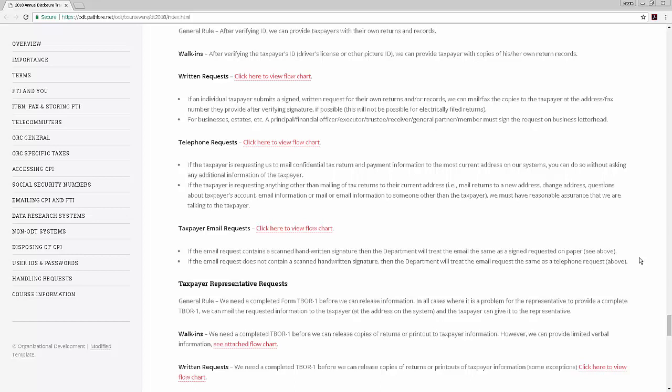Taxpayer email requests. Click here to view flowchart. If the email request contains a scanned handwritten signature, then the department will treat the email the same as a signed request on paper. See above. If the email request does not contain a scanned handwritten signature, then the department will treat the email request the same as a telephone request above.